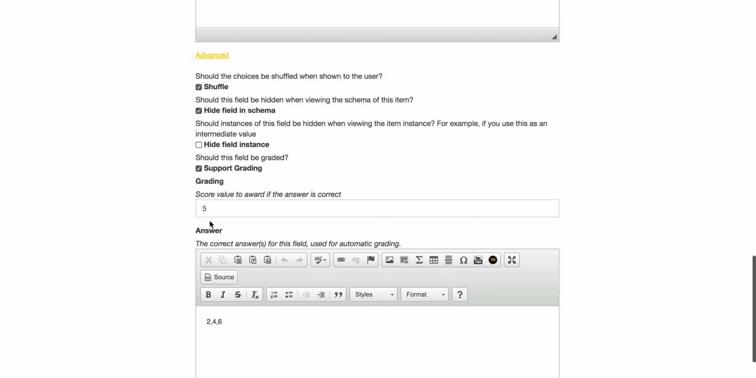It's already kind of configured, and let's say this one is worth 20 points, and let's put in the answer. In this case, since it's a multi-choice, it can have multiple of these picked, and we are looking for the odd numbers. So let's just leave in the odd numbers and remove the even.